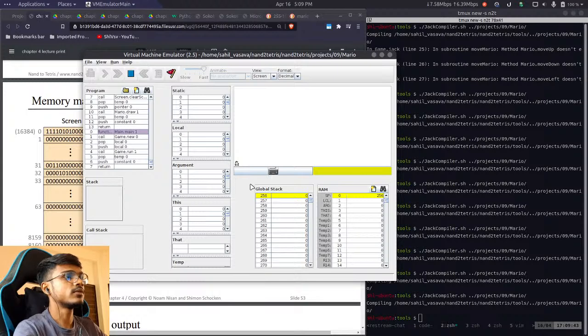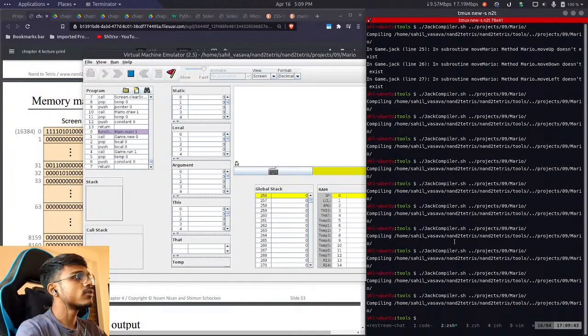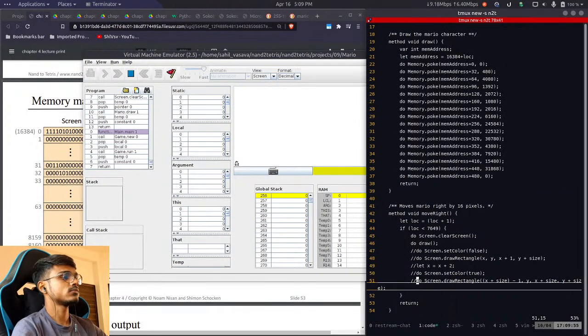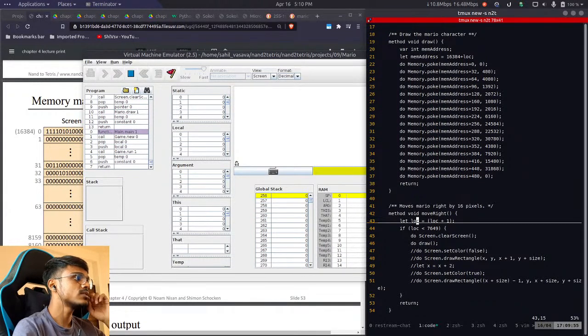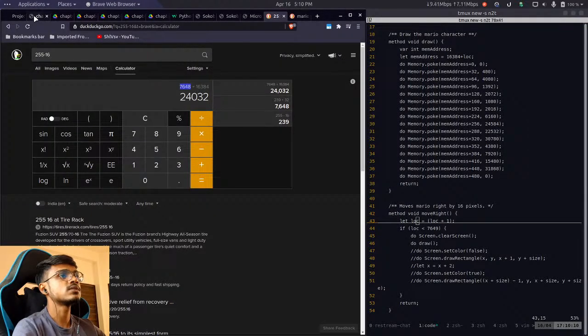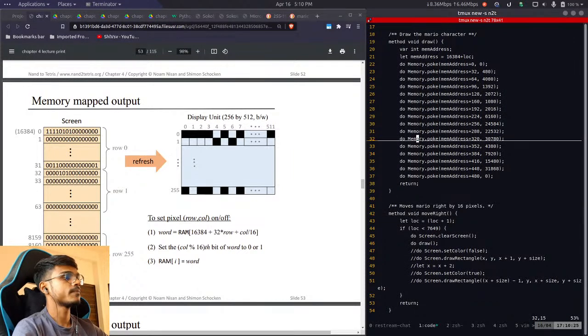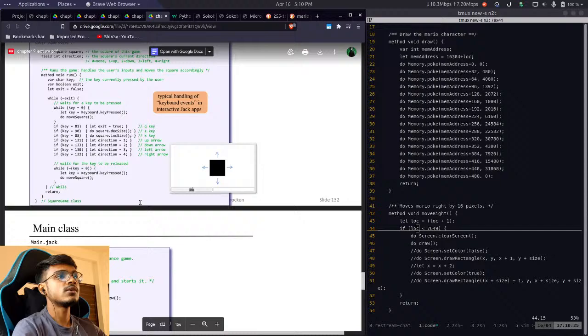Whoa, what happened? It's not even moving. What did I change? Ah, yeah. If location is less than 7649. Wait, it is going to be less than 7649. Then why is it not moving? 7649. We are providing 7648 initially. Wait, maybe this is the incorrect syntax. Let me check. How can we use if?